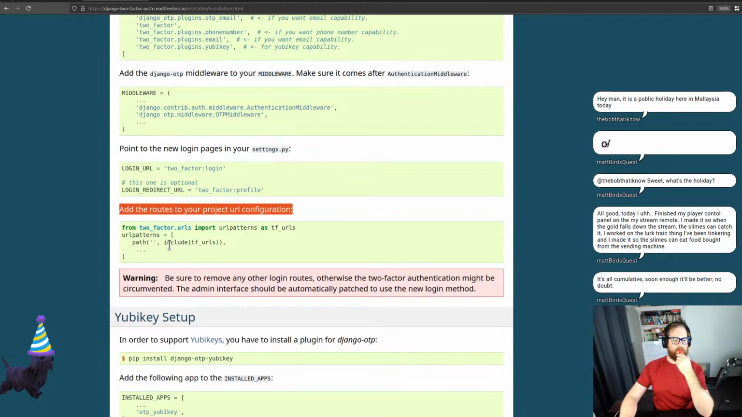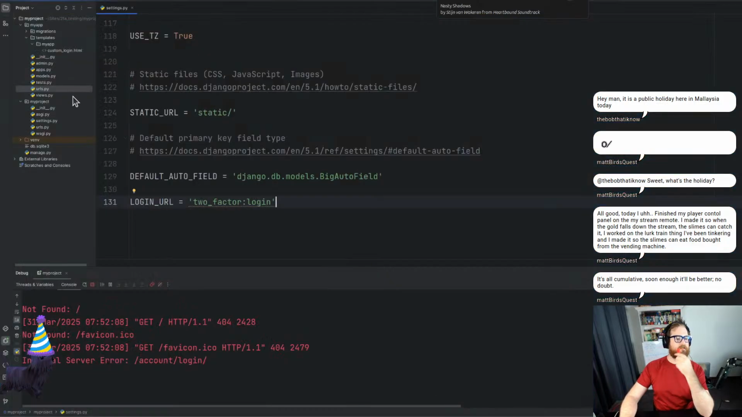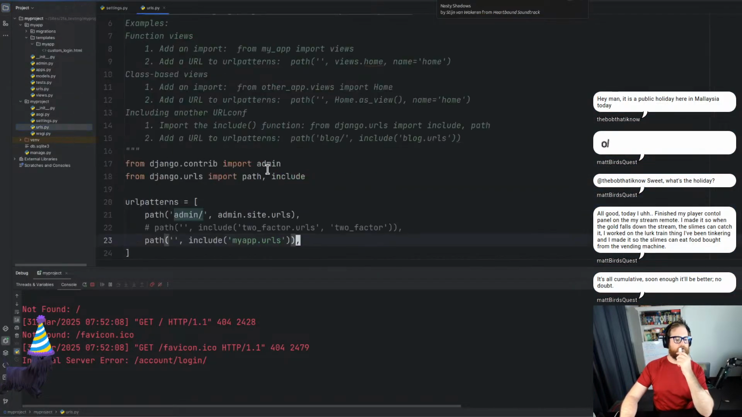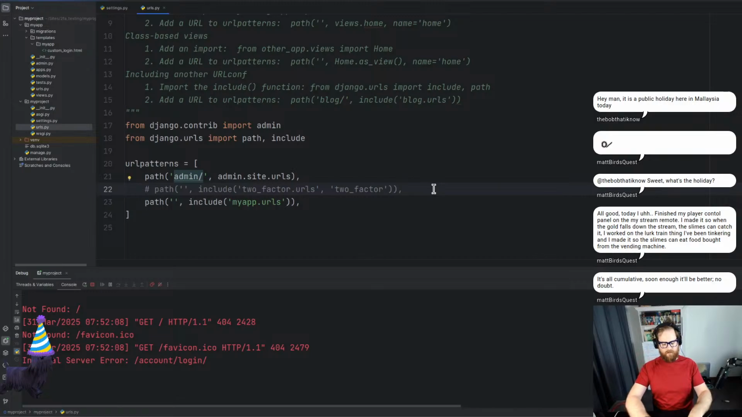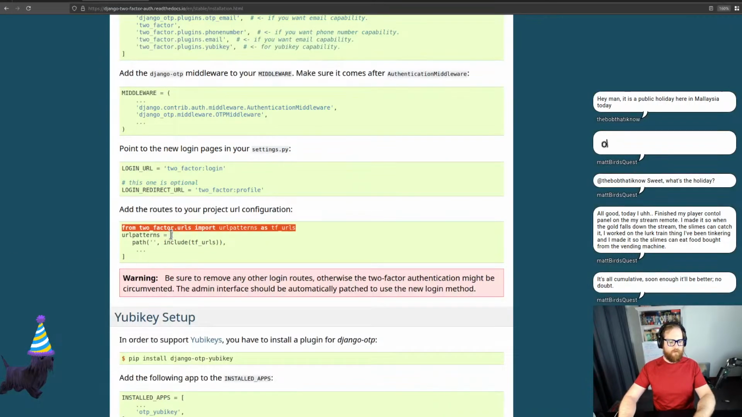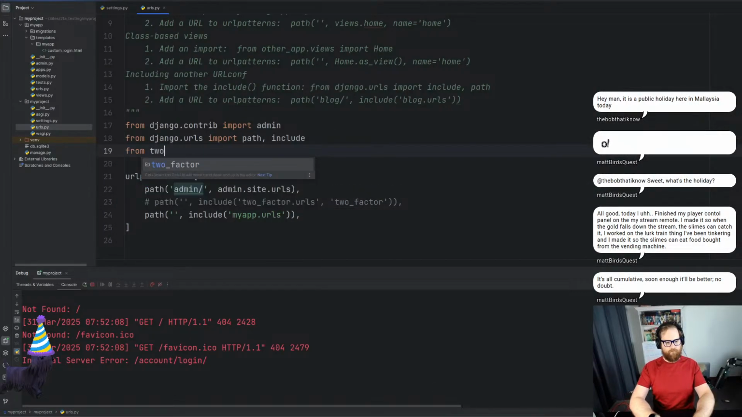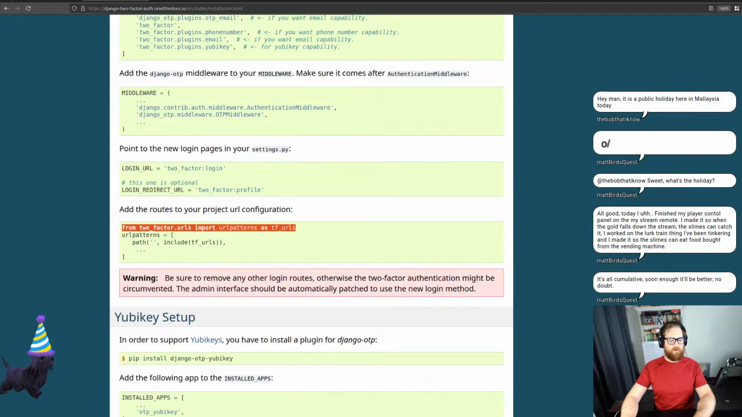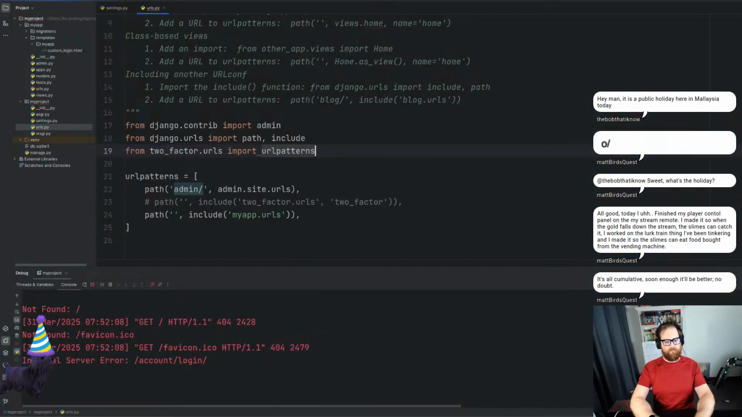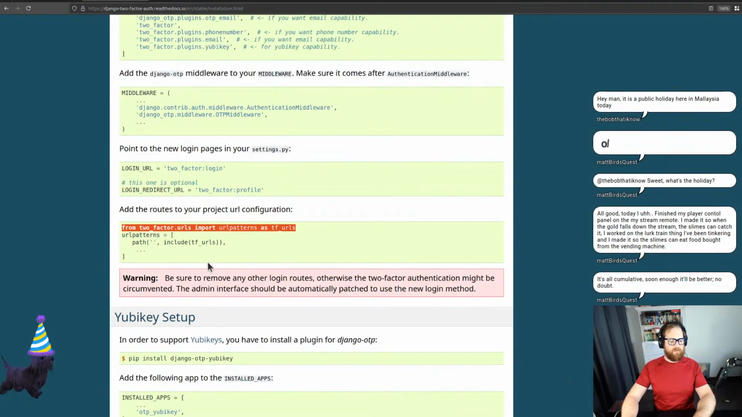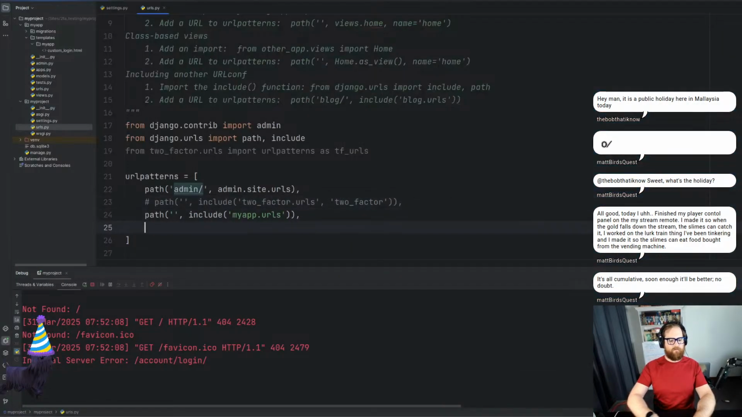Add the routes to your project config. All right, so we want to go into URLs. Two-factor URLs. Oops. Import, and then we've got the URL patterns as two-factor URLs. And then they've got it down here going include TF. Yep, all right.